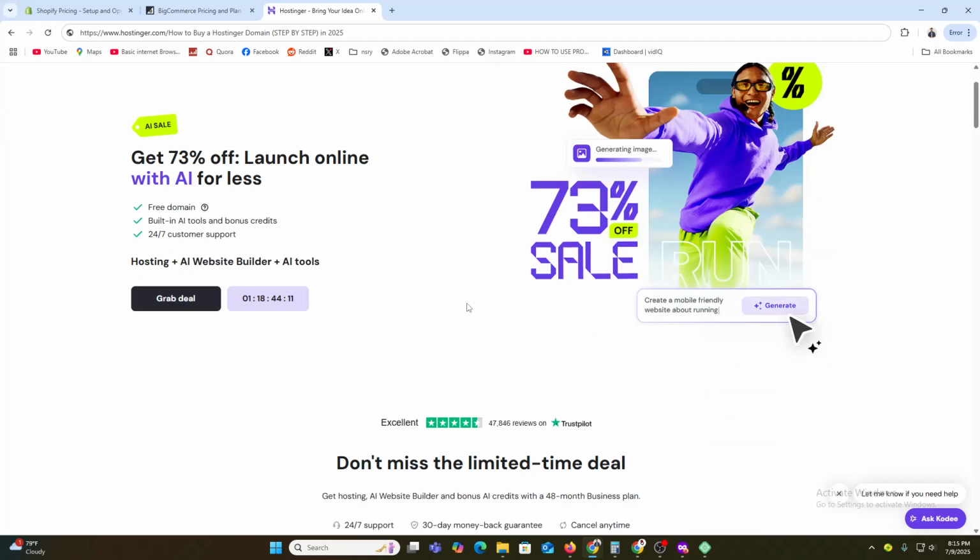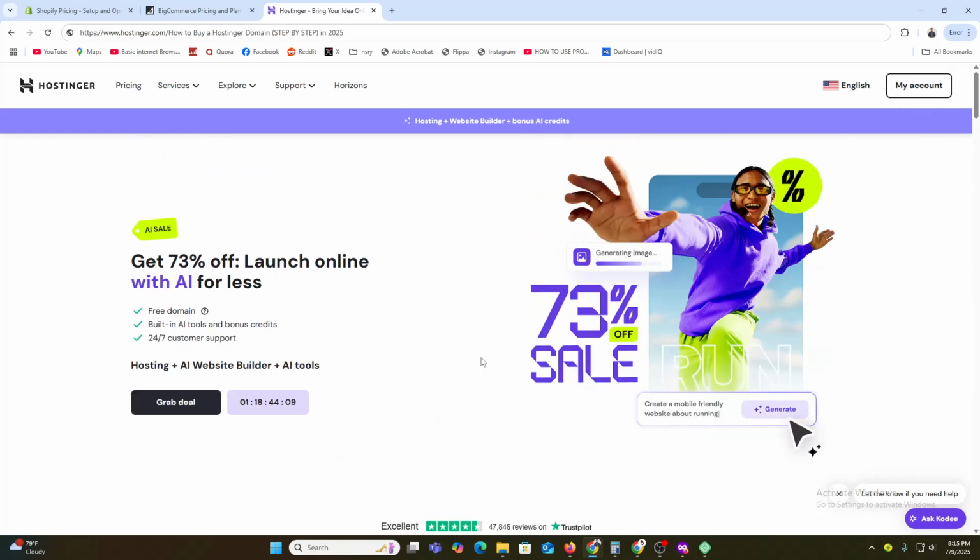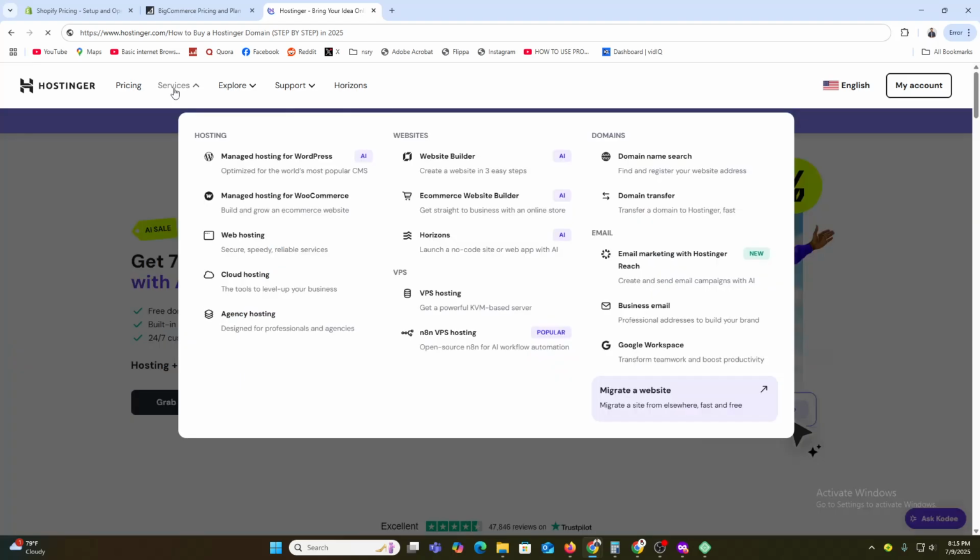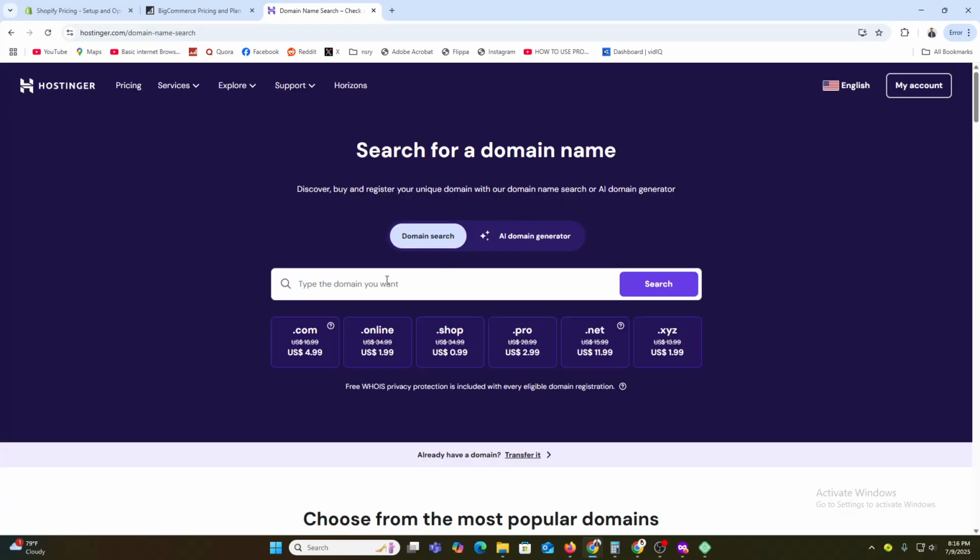So here you can see we're already on our Hostinger website. If you want to purchase a domain, you just need to go to Services. Once you click over here, you can see a pop-up with a couple of options like hosting, websites and domains. Click on domain name search, and here you just need to search your domain. It could be anything with your name or your store name. Let's say my store name is Zifa, and this is my store and I just want to search it.